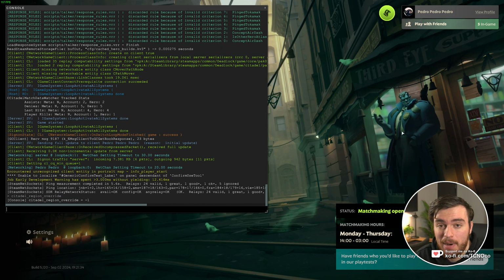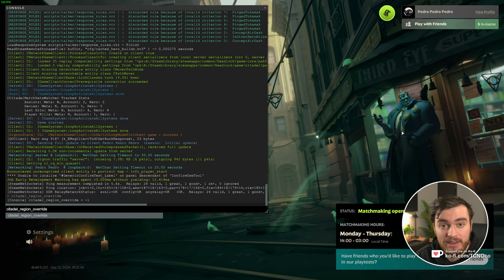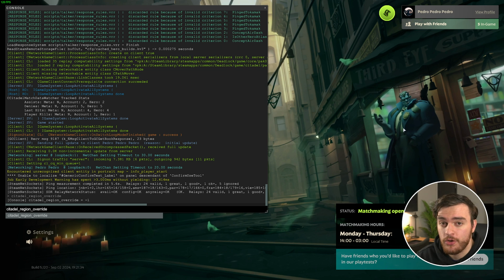By default, it's -1, which is an automatic server picker, but instead you can enter different numbers to change your region and searching region in game. 0 is North America, 1 is Europe, 2 is Asia, 3 is South America, and finally 5 is Oceania.